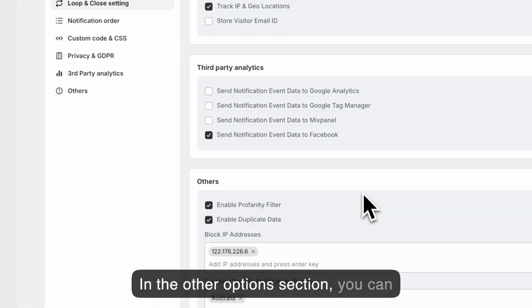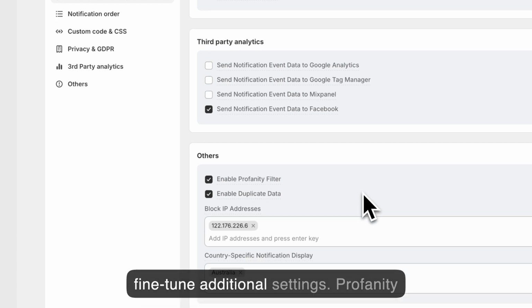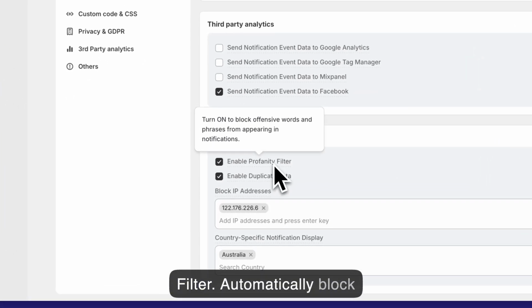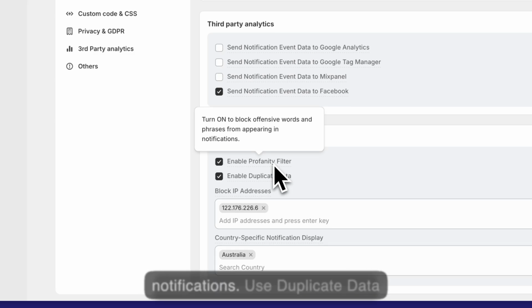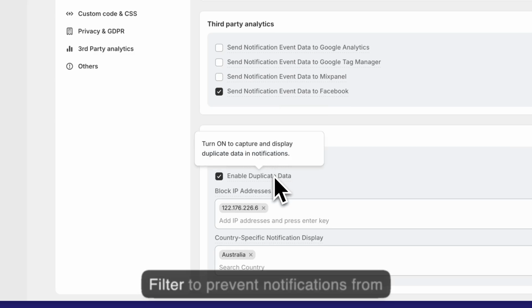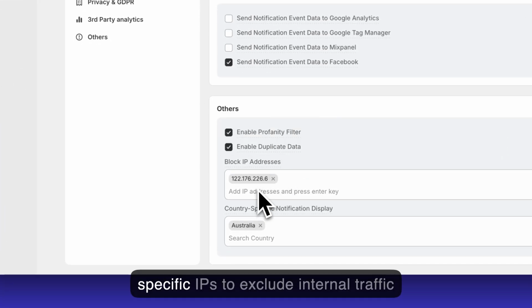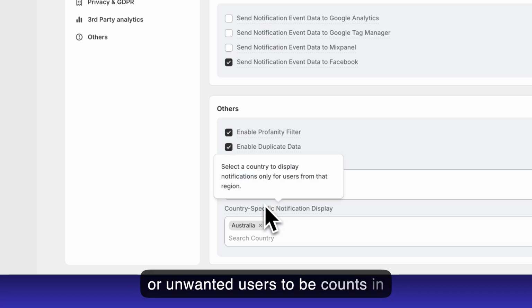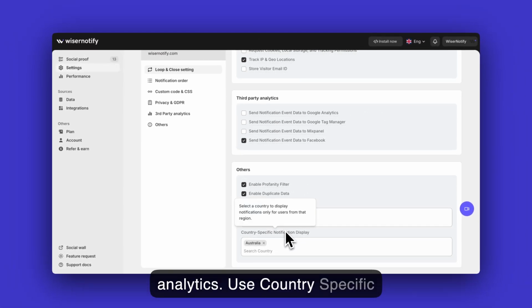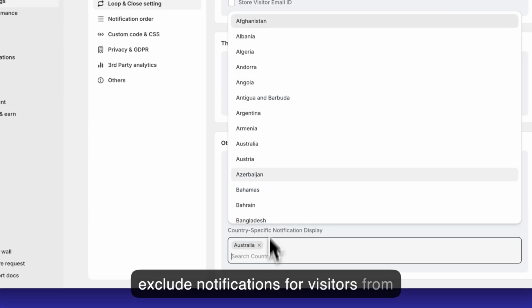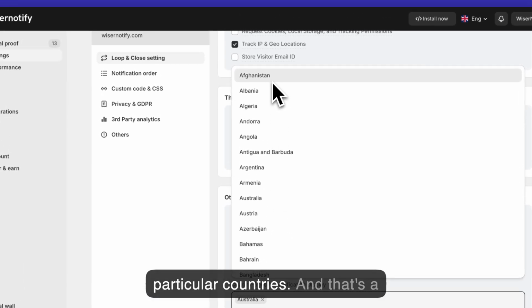In the Other Options section, you can fine-tune additional settings. Profanity filter. Automatically block inappropriate words from your notifications. Use Duplicate Data Filter to prevent notifications from showing duplicate data to visitors. Use Block IP addresses to add specific IPs to exclude internal traffic or unwanted users from being counted in analytics. Use the Country-Specific Notifications option to target or exclude notifications for visitors from particular countries.